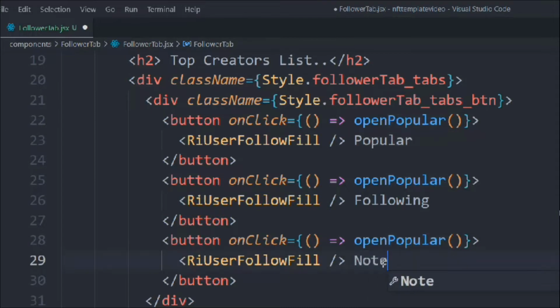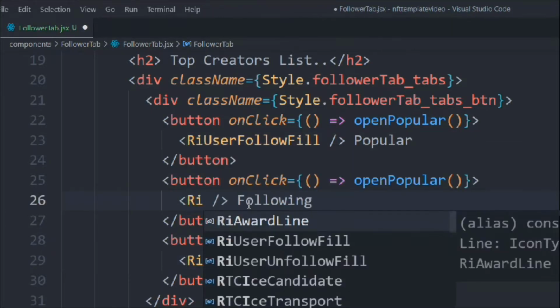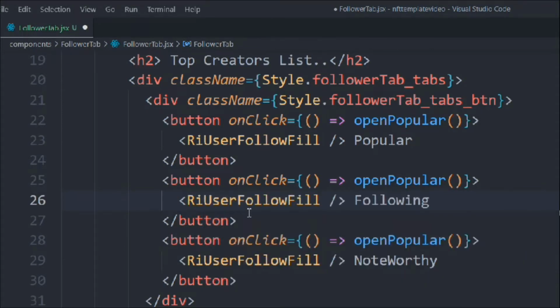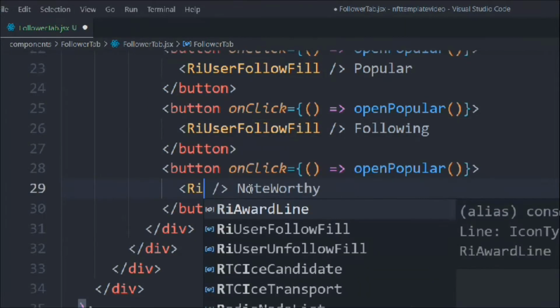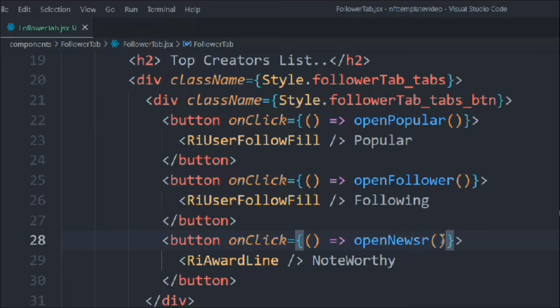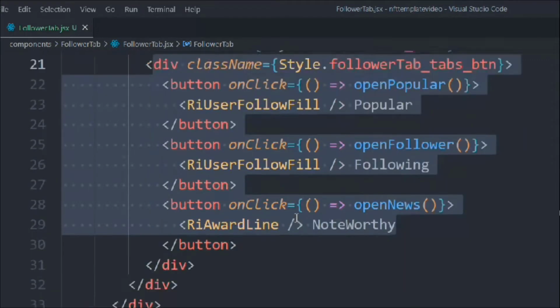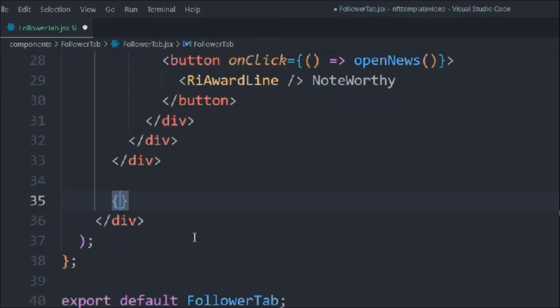And we have to change the follower name as well. Let's change the icon first. So this will become, let's say, user fill follow, and this one becomes ri award line. And let's change the function name to this followers, and this one becomes the news. Okay, remove this r. So these are the buttons we have here. Simply come down and we'll take a dynamic block.